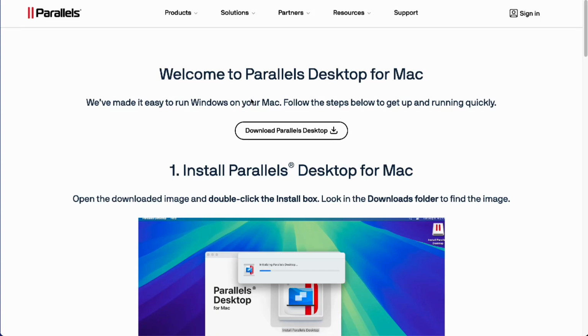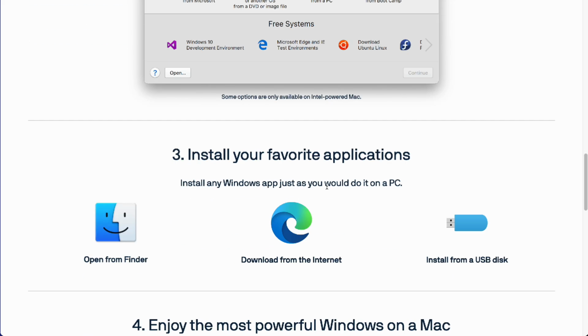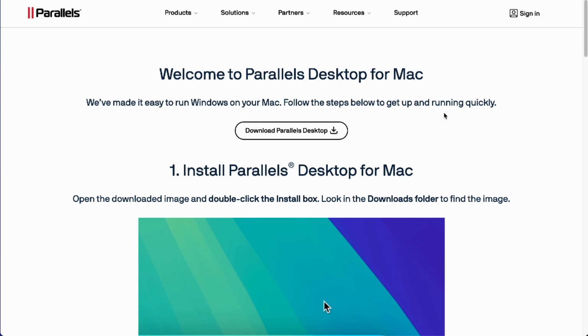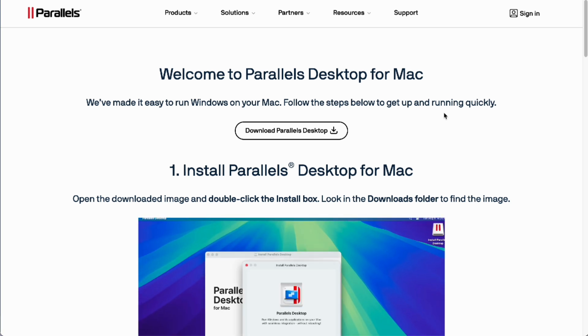Hello guys, in this video we're going to talk about how to play Windows games on your Mac. So you can use Parallels right here, or you can use Bootcamp. Bootcamp and Parallels work side by side, so you can play Windows games on your macOS.